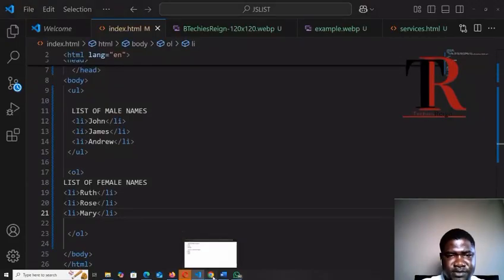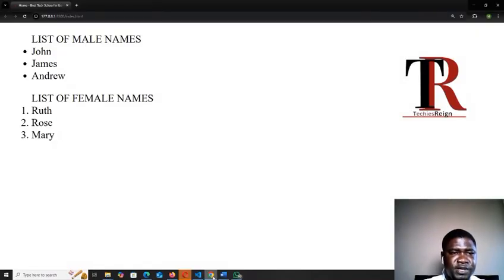To our browser, can you see now the list of female names? Now the ordered list has number listings, 1, 2, 3 and so on, but the unordered list is what is listed with dots. So that's the difference between the ordered list and unordered list.